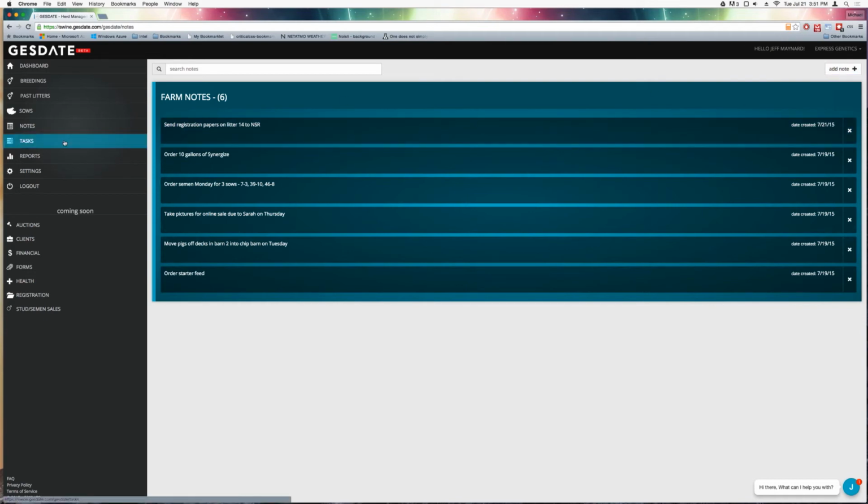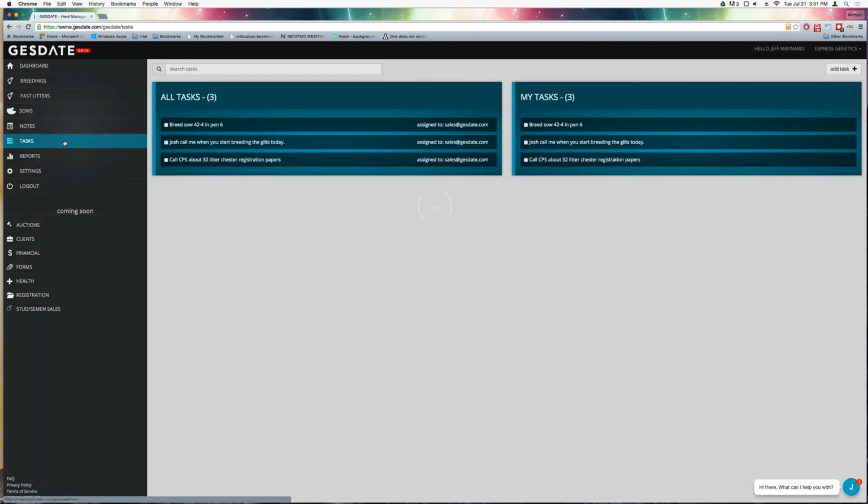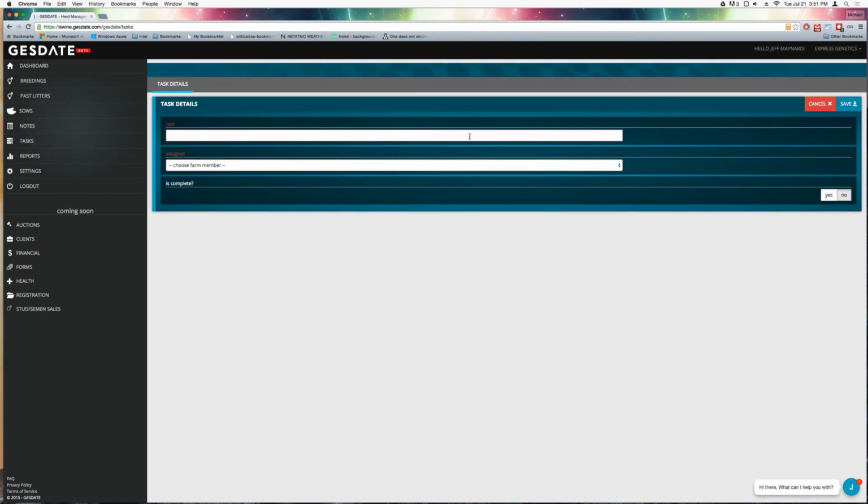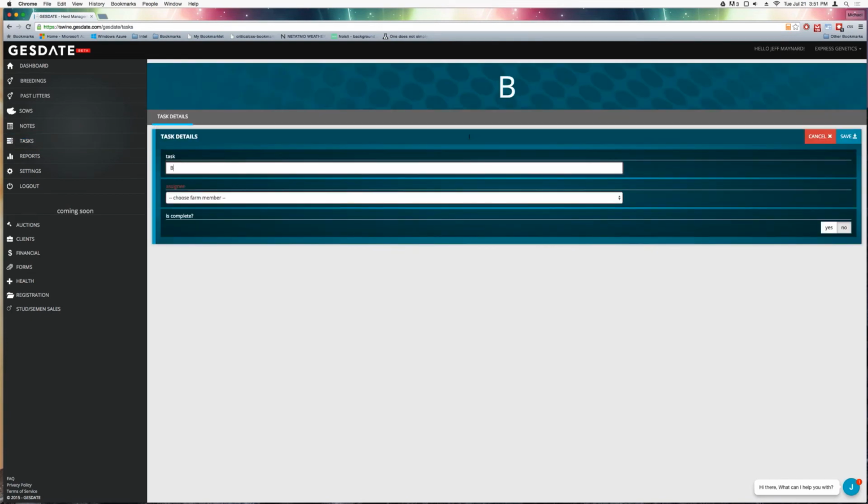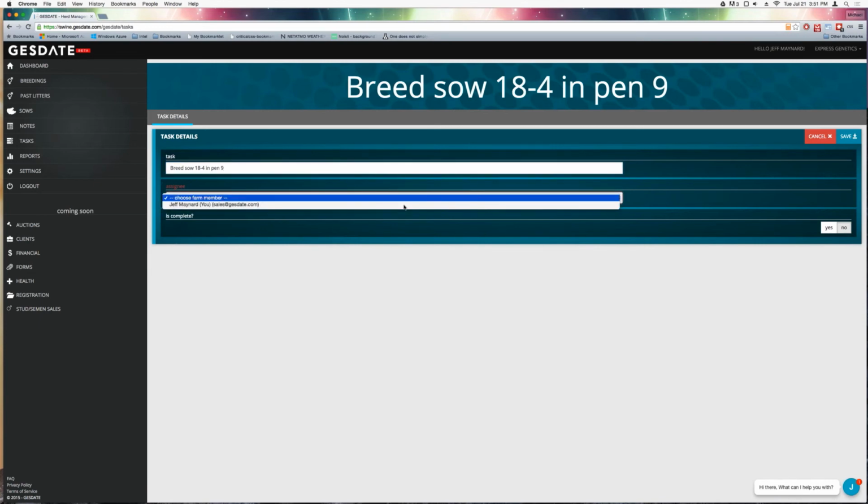You also over here from the navigation menu can go into the tasks. We talked about that before. You can go in here and assign a task to any individual. So if we type in the task here, and again, it's breed, we're just gonna sow 18-4 in pen 9, and then we choose who is a part of our farm that we have associated with the farm sync technology, then I'm going to assign it, and then we're going to save it.